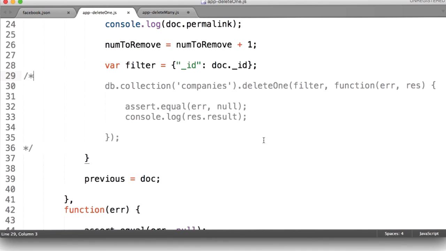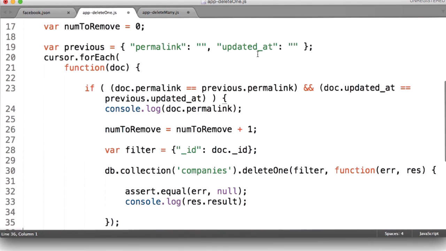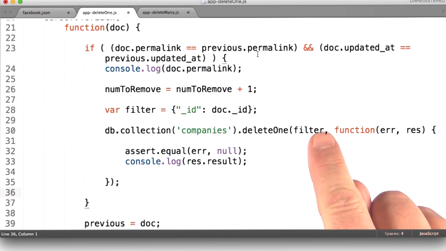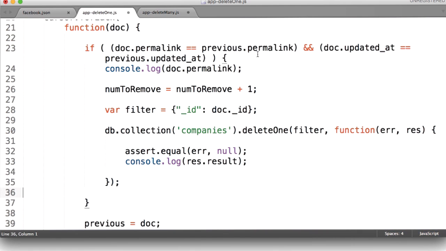Okay, so now I think we're ready to actually go ahead and delete these documents. So let's talk about how delete one works. Again, remember that what I'm going to do here is loop through a sorted list of all of the permalinks. And when I find 2 successive documents that have the same permalink and updated at, I know I found a duplicate, and I'm going to call delete one. Now, delete one takes a filter, which is basically a query document, and it will delete the first document it finds that matches this query or filter.